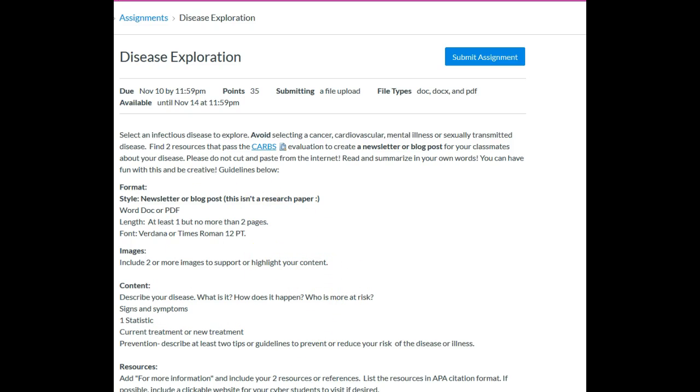And then I've given you some format guidelines, but the idea here is to find 2 resources that support your information, and they should pass the CARBS evaluation. But I would like you to read and summarize in your own words. So you can be as creative as you want with this. It should be more of a blog post or newsletter format. And then when you submit it to me, I will upload them as a book for students to take a look at.